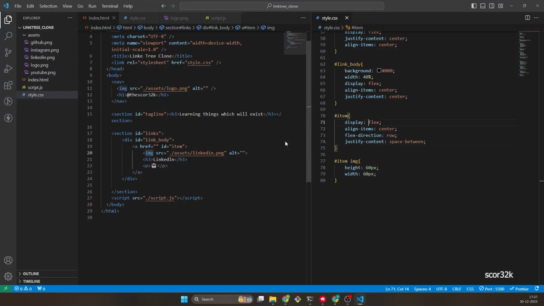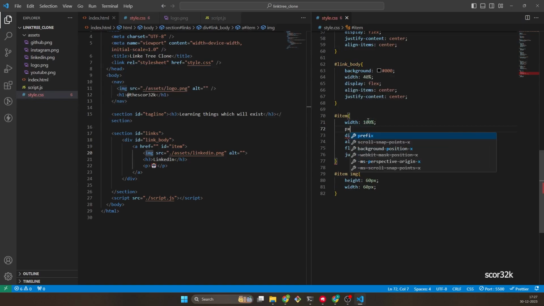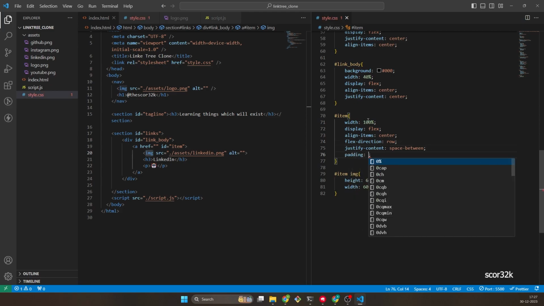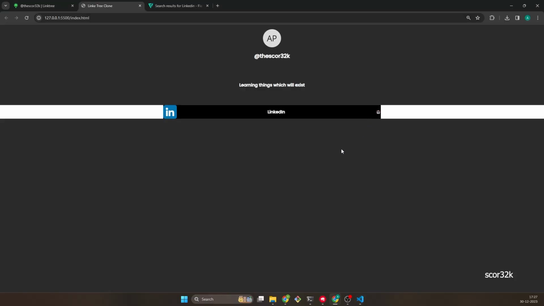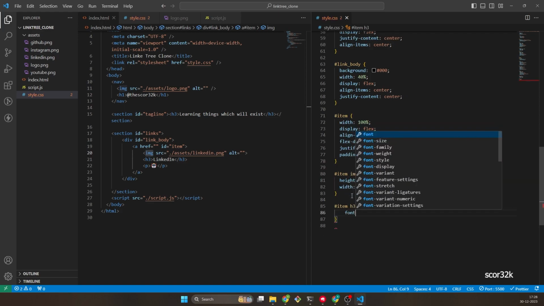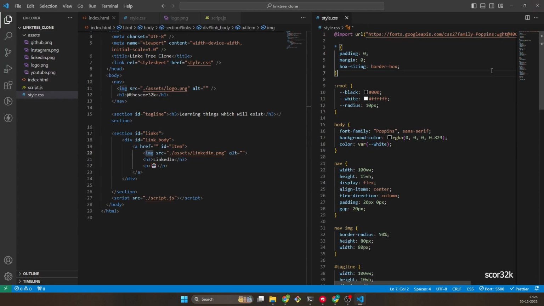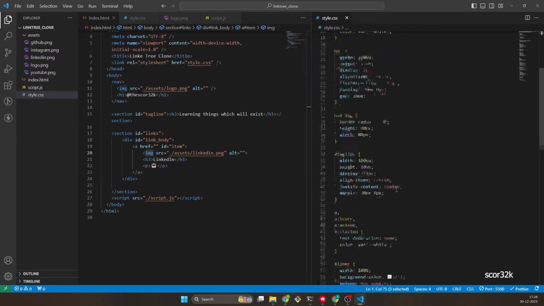And why is it not working? For this one we need to give width of 100%. Okay, and we'll give some padding. From top and bottom it will be 4 pixels, and left and right it will be 2 pixels. This one is fine, and we'll target H2 and H3. Font weight will be 500, which we have imported here.